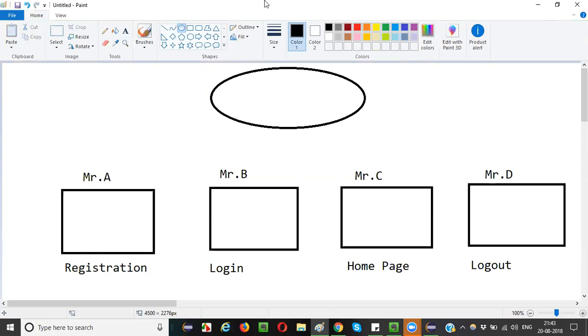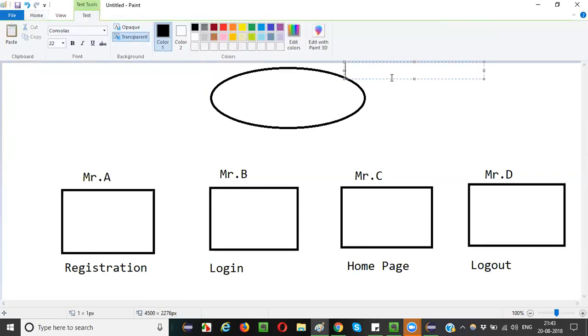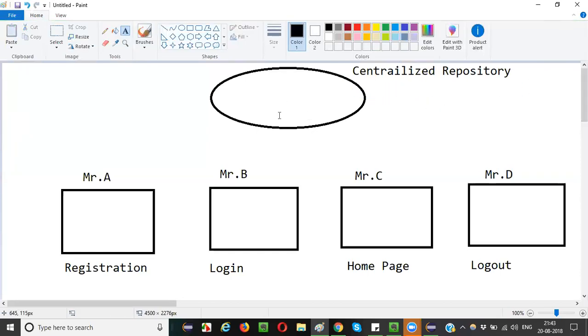Central repository. Yes. At a project level, they will maintain something known as a centralized repository. Okay, this is a centralized repository, a central location at a high level. The central repository will be maintained where everyone will be collaborating together. This particular thing will be accessible for Mr. A, Mr. B, Mr. C, and Mr. D. Everyone can access this as a central point.